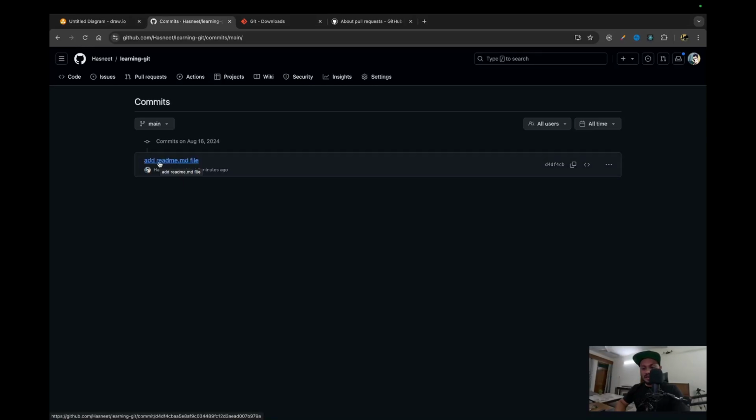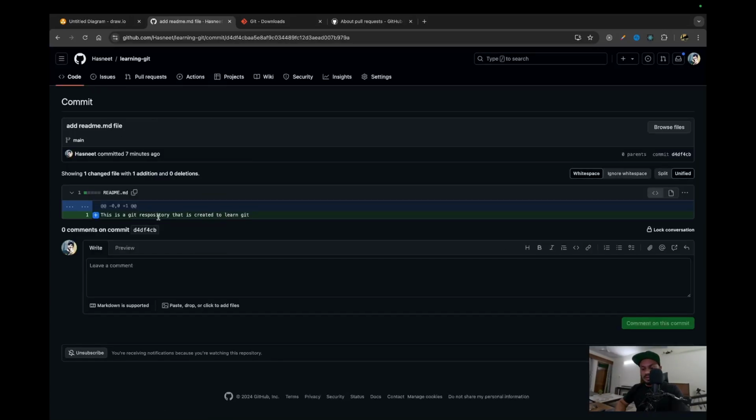So if we navigate into this add readme.md file, if you click on this, what you can see is the content that we added into this readme.md file, which is, "This is a Git repository that is created to learn Git." And it's being shown in green color, which signifies that this content was added into this file. Had it been in red color, it would have signified that we deleted something from this file.